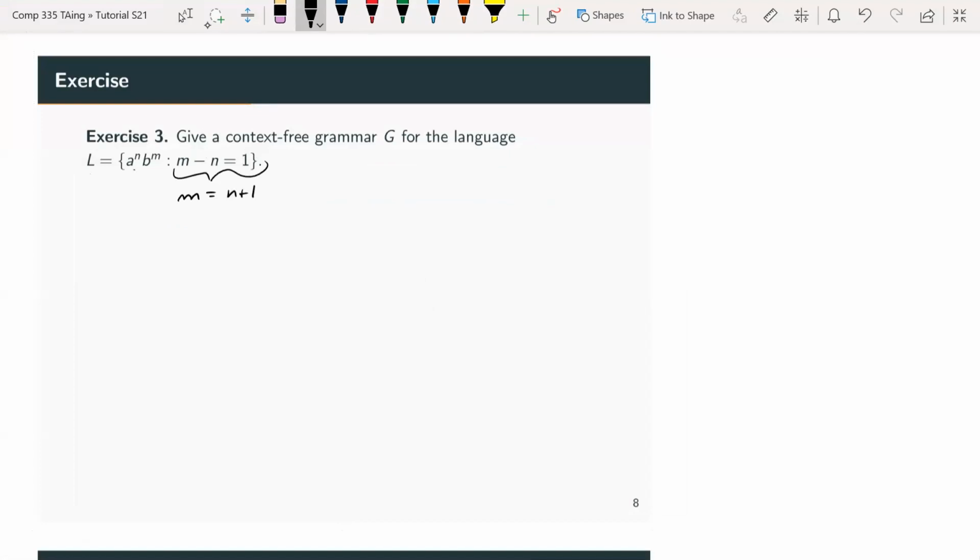Okay, so what does that mean? That means that if I have a string a^n b^m, then really I have a string a^n b^(n+1). So really what that means is, for each a, I have a b, right? So there's this one-to-one correspondence. And then I have, let's say, n a's and b's, and then at the end, I have an extra b, right?